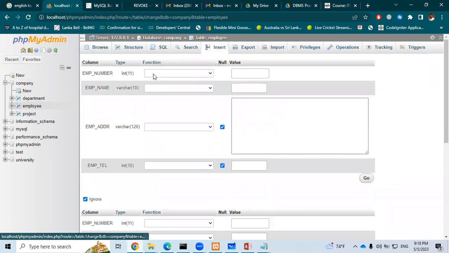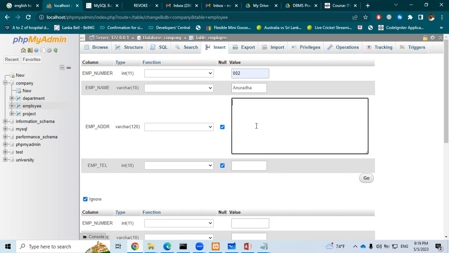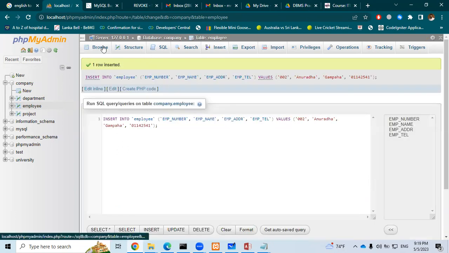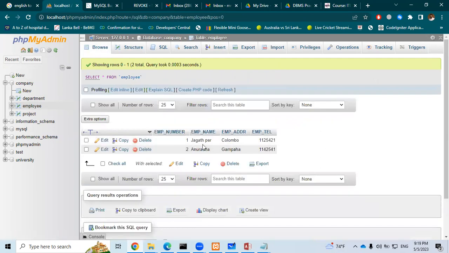So you can enter data through the GUI as well, like this. The varchar is 10, right? So I can only put Anuradha, I think. 1, 2, 3. Okay, address let's say Gampaha. Telephone number, let's say 11562, right? Then press Go and go to Browse and see. Okay, now you can see.